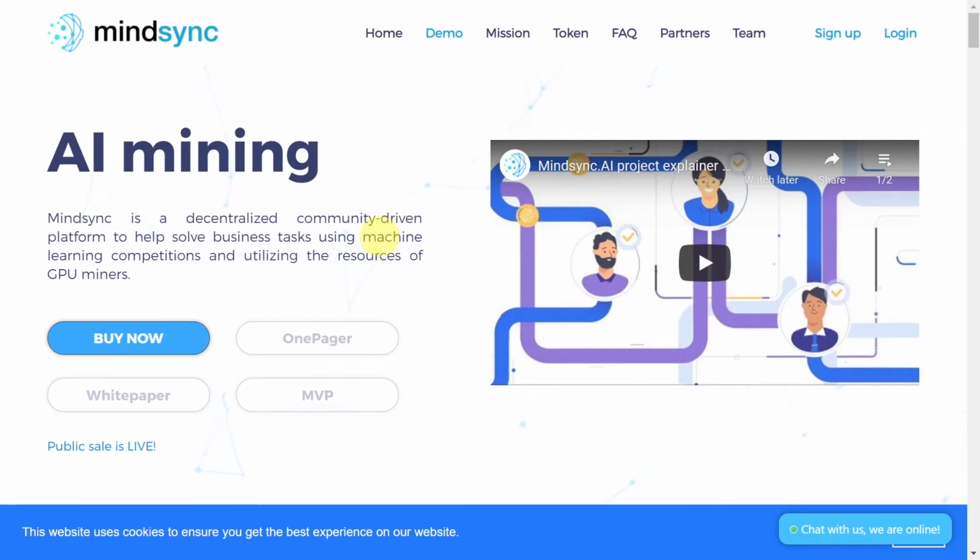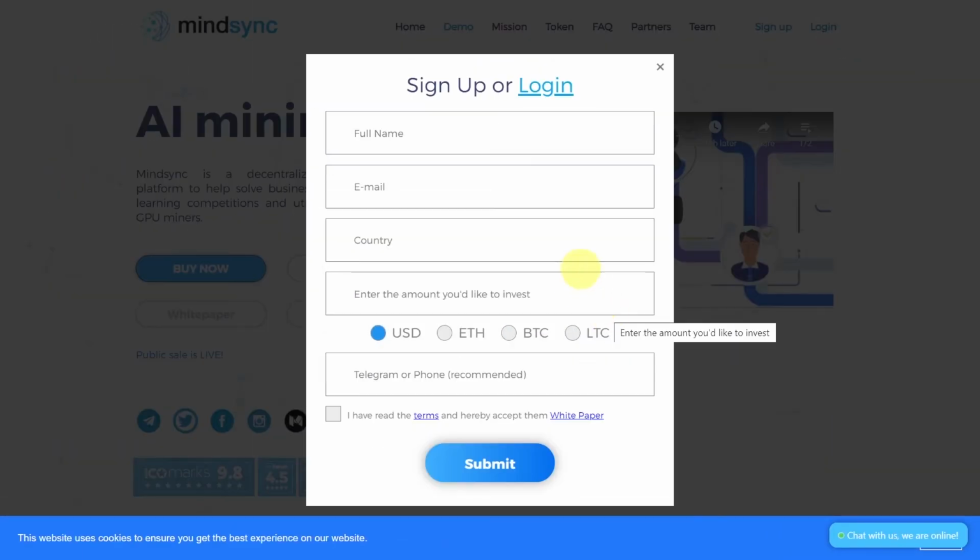How to buy MindsyncAI tokens. First of all, we need to go to the MindsyncAI website, and once we get here, we need to move our mouse to the top right corner to the sign up button, click on it, and then we will need to sign up for the Mindsync website.